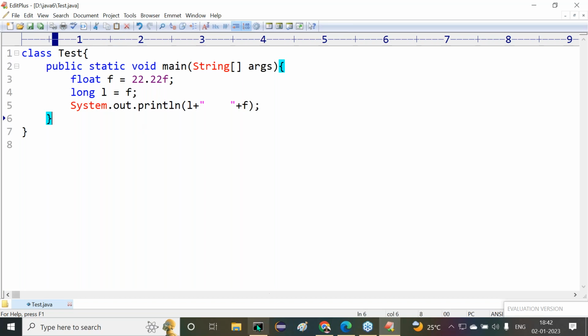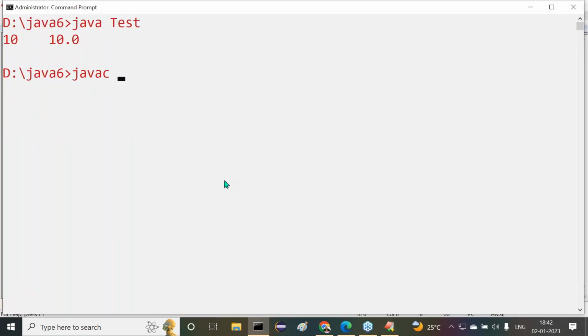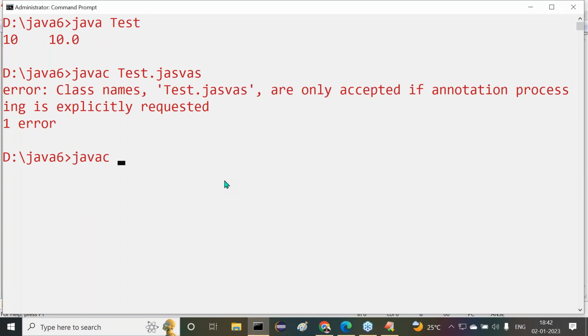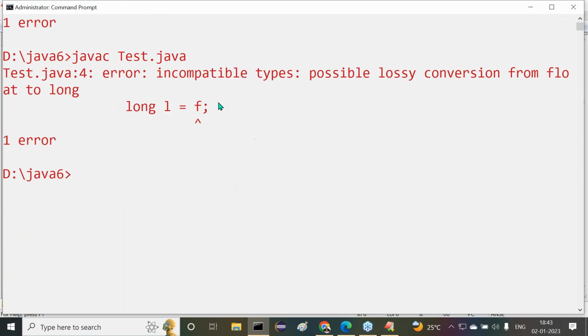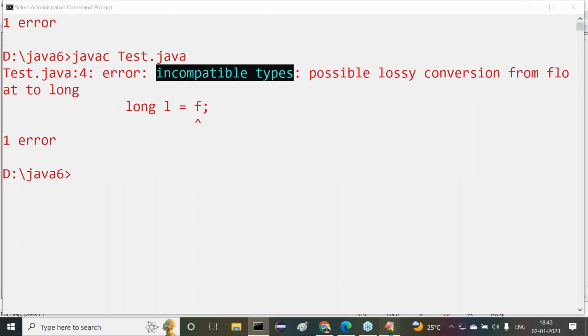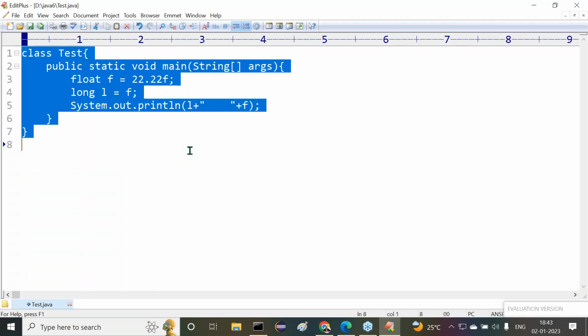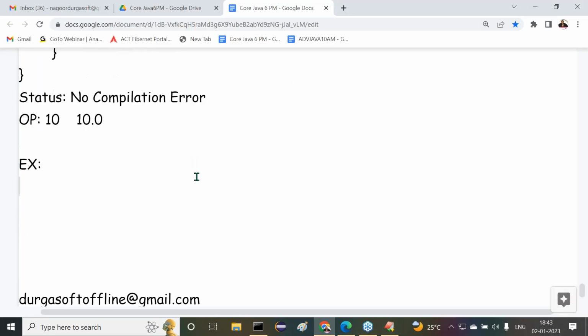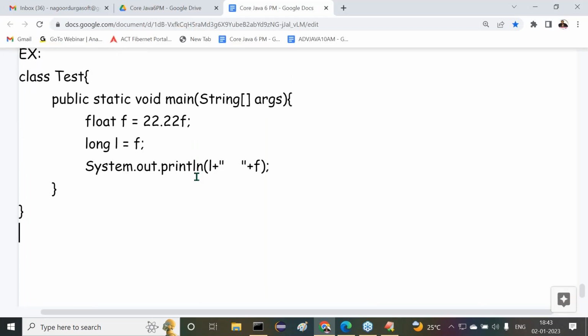So now if we compile this, we are going to get a compilation error. javac test.java. Here we are getting an error: incompatible types, possible lossy conversion. So higher to lower is not possible in implicit typecasting. The status here is compilation error.